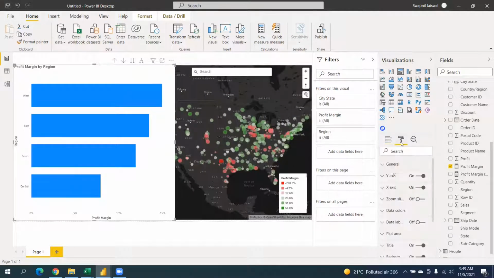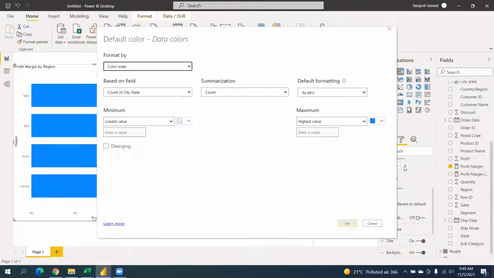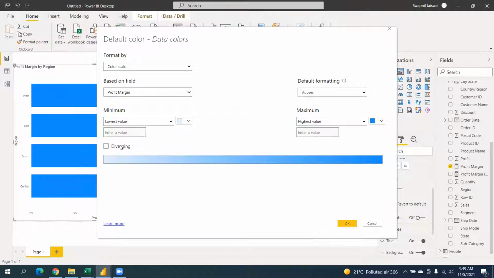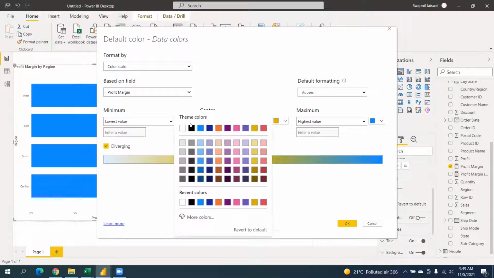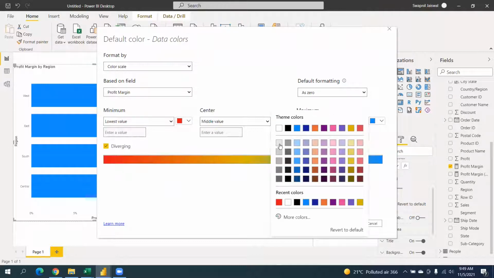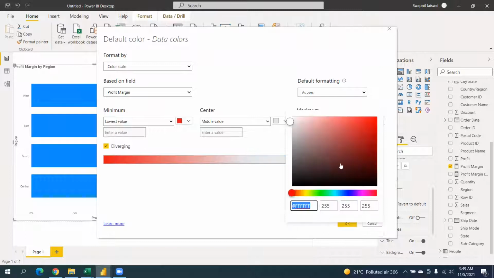Then we'll do the same color coding for this as well. So we'll go to data color, the function, color scale based on color table, and we'll go to profit margin. Let's make diverging. If it's the lowest value, we'll take it as a red color. Middle value will take it as gray, and the highest value will take it as green.